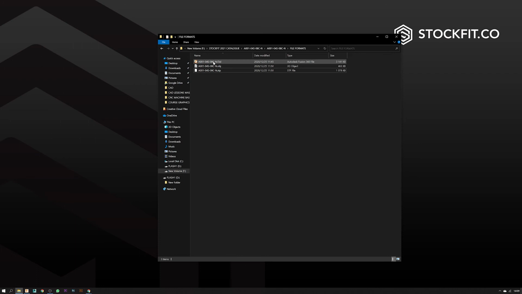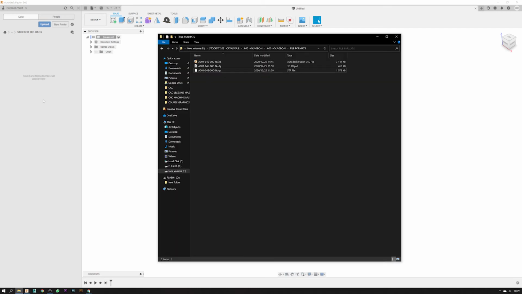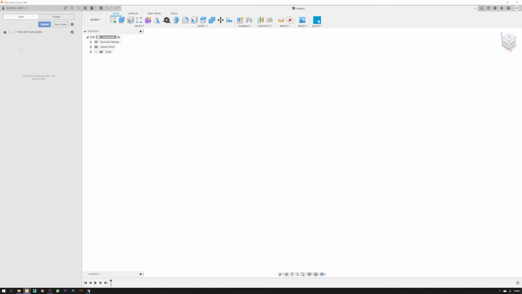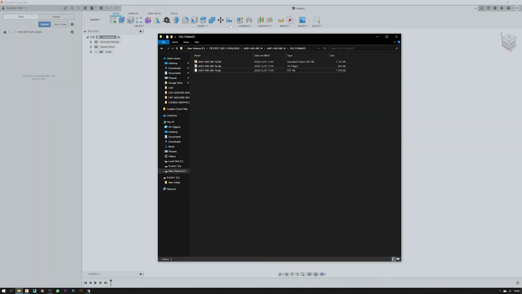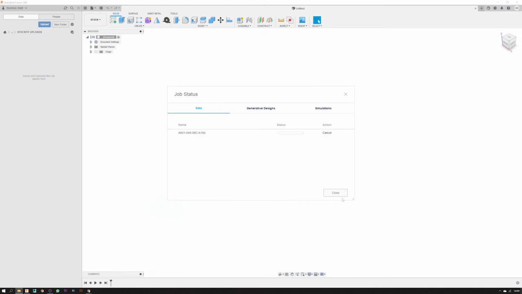Then the next thing is the Fusion file. For the purpose of this exercise, I just want to show you how to upload the Fusion file and how you can use it to alter your tooling parts and things like that. So I'll open Fusion 360, and you'll notice on the left I've already created a Stockfit uploads folder, and you can simply click on the upload button and then drag and drop that file onto the window here, hit upload. It might take a few seconds. My internet isn't the fastest, so please bear with me while it uploads.